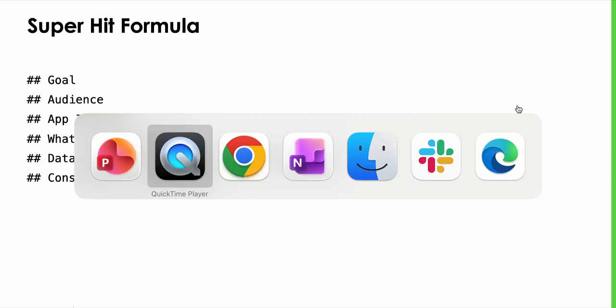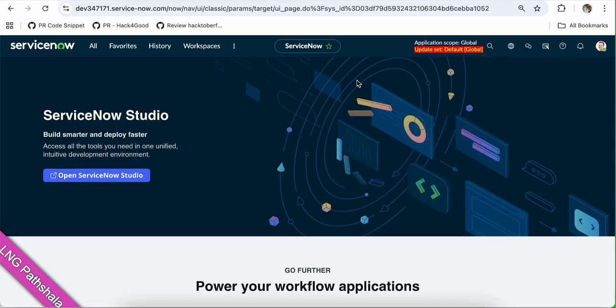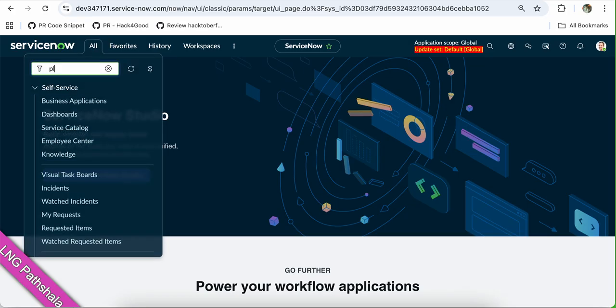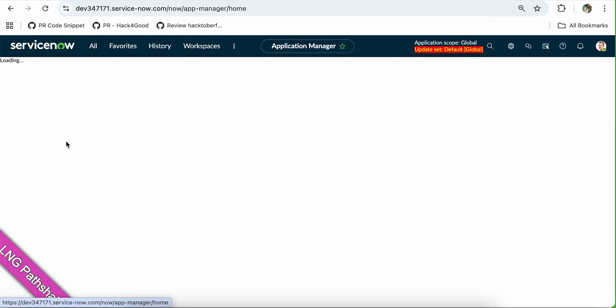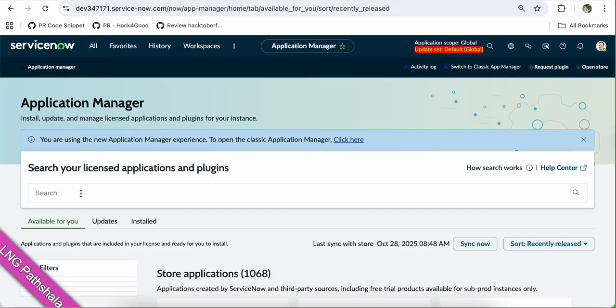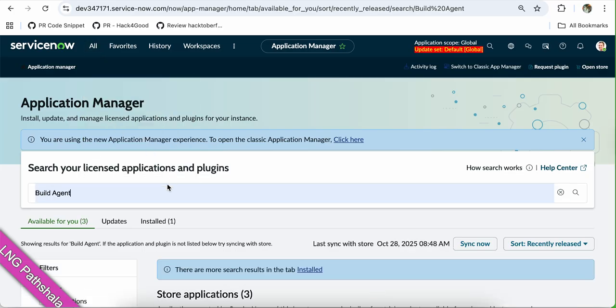So now to do the demo, let me come back here. I'm using my PDI, I'm on the Zurich release and on patch 2. It is available on Yokohama patch 8 or Zurich as well. Let me show what plugin is required for this one. Let's go to the plugins and click here, and then search for the build agent.